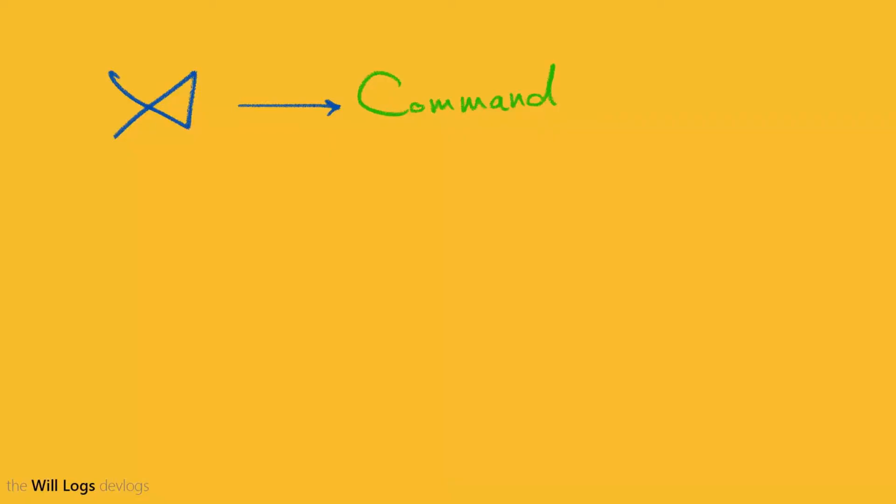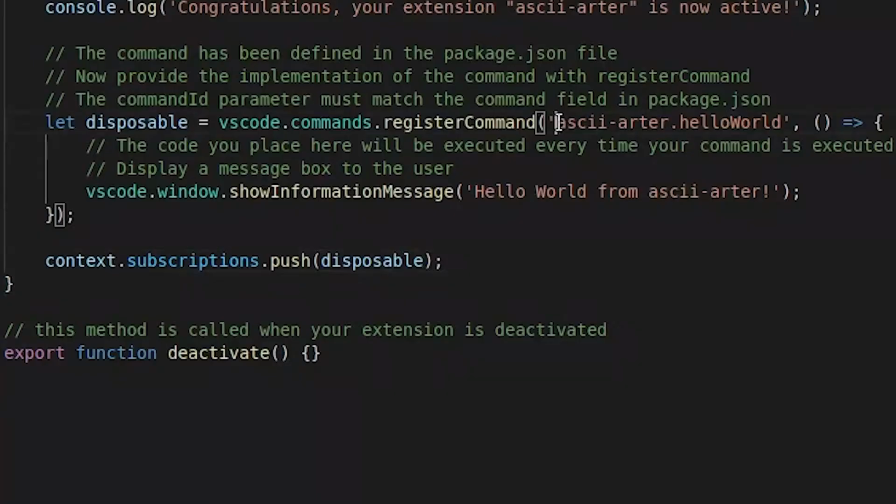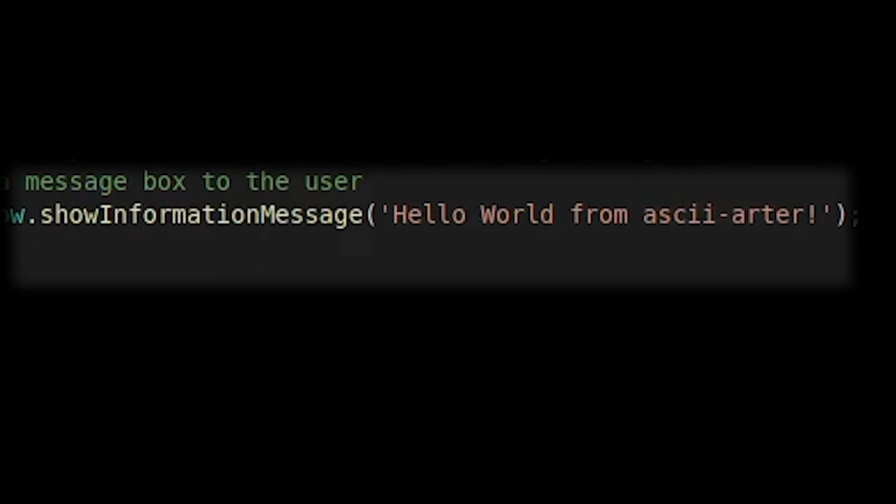Other two most important parts of a VS Code extension are contributions and the VS Code API. Contributions, as a parent, are the things that your extension adds to VS Code and where they're added. And the VS Code API is what enables your extension to interact with VS Code. In a Hello World extension project, we define a command called Hello World, and we use the VS Code API to show an information message containing the message Hello World.